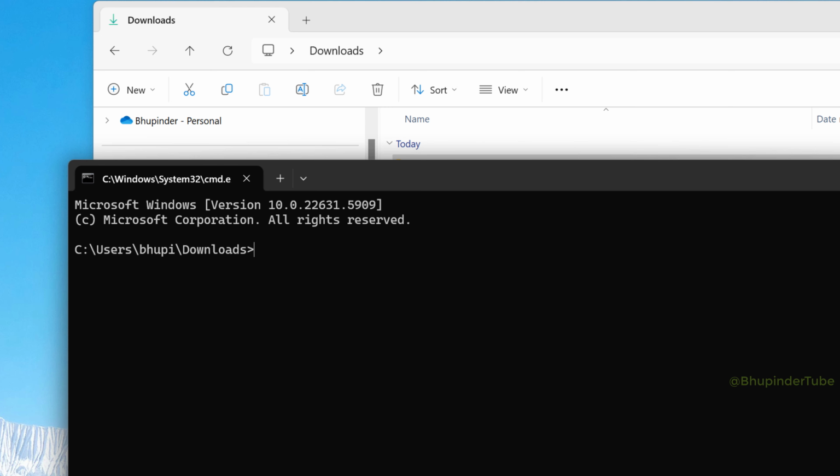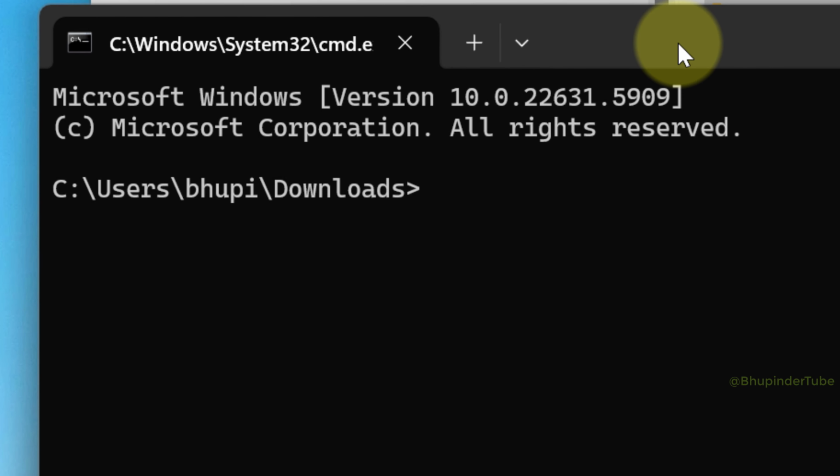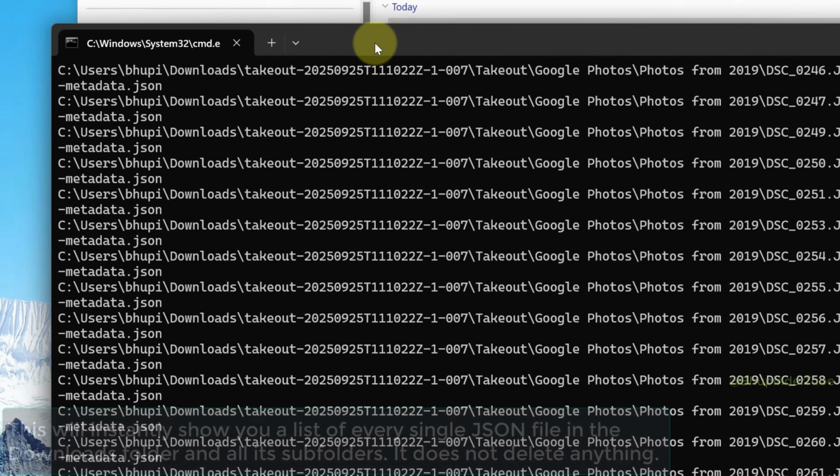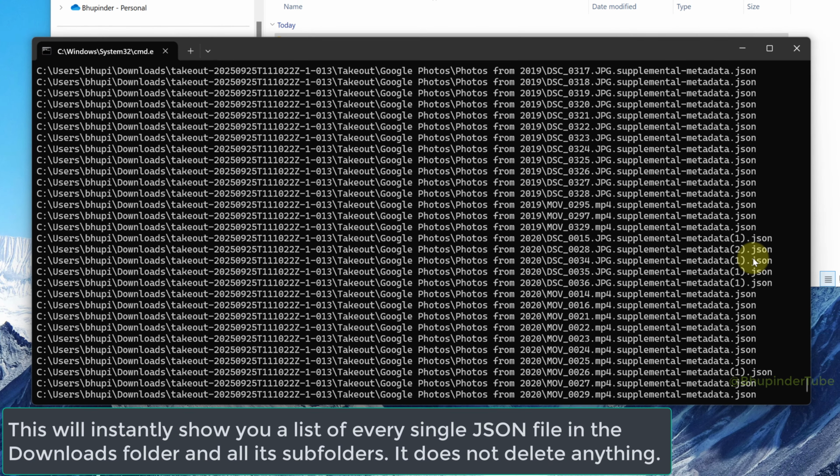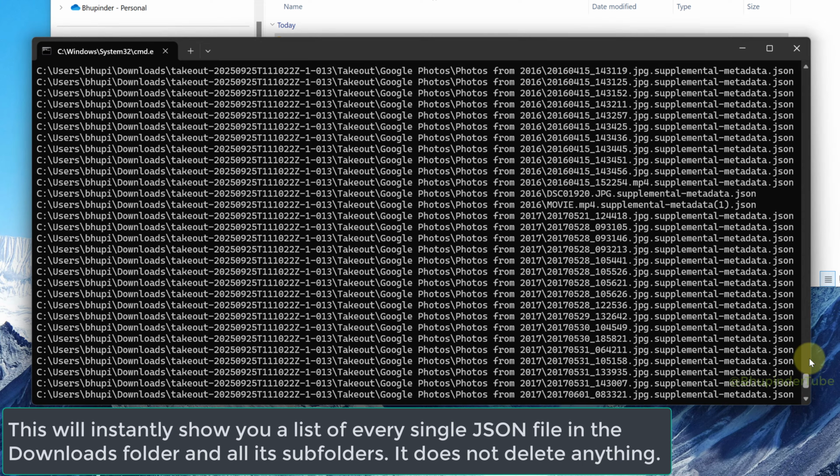First, let's get a list of all JSON files by typing dir space /s space /b space *.JSON and then enter. Then it will find all the JSON files in all the folders and subfolders.